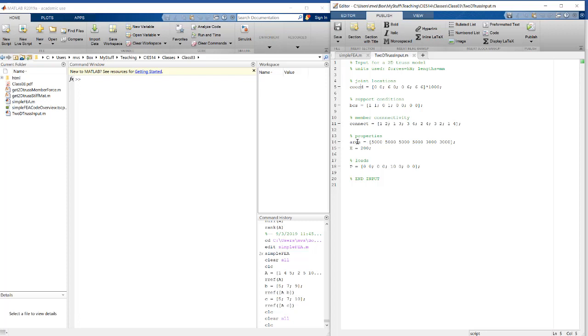And then for each member, we have an area of cross-section. So there's 1, 2, 3, 4, 5, 6 members and 6 areas of cross-section. And then the modulus of elasticity. For this 2D truss, that's all the properties. And then finally, the load vector has x and y components of load in each joint. And because there's 4 joints, there are 4 rows, and x and y components are 2 columns. If it's, for example, a 3D truss, there would be 3 columns, x, y, and z. From here we can see that there is a load of 10 kilonewtons at joint number 3.